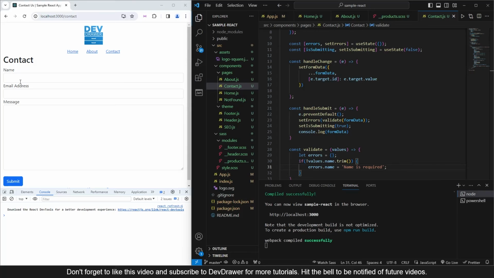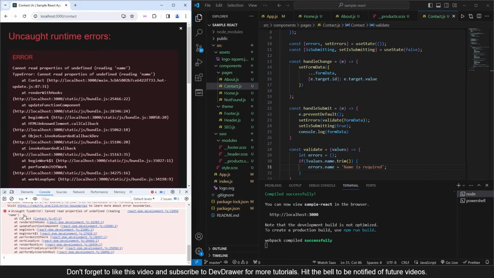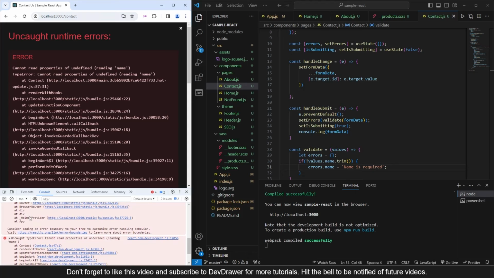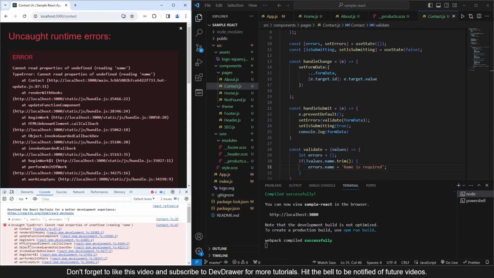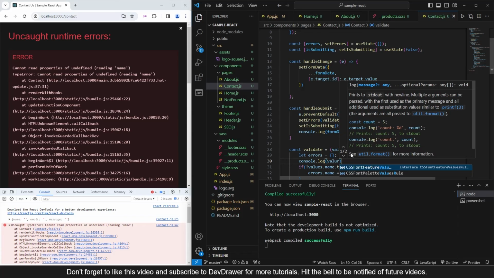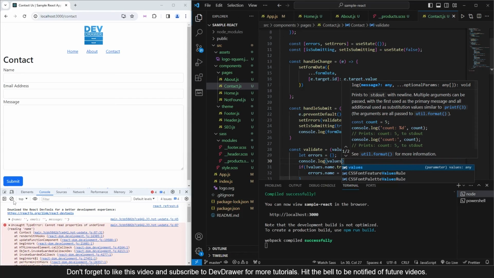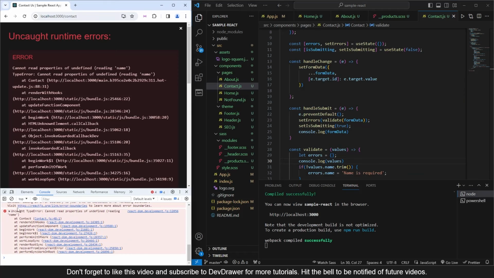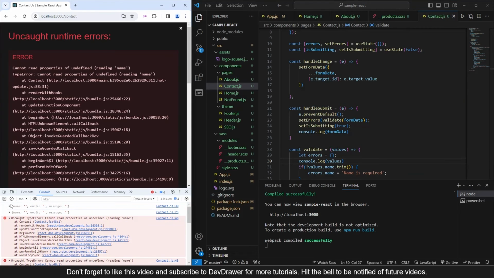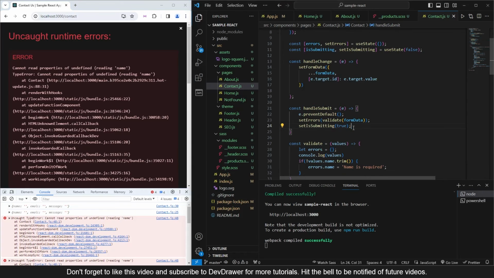Okay, so let's give this one a shot. So if we fill out anything here, let's not put anything in there, see what it does. Cannot read properties of undefined, reading name. Errors.name equals errors. All right, so let's see what it's logging out in the console as values. So it's logging out, I think that's coming from there.